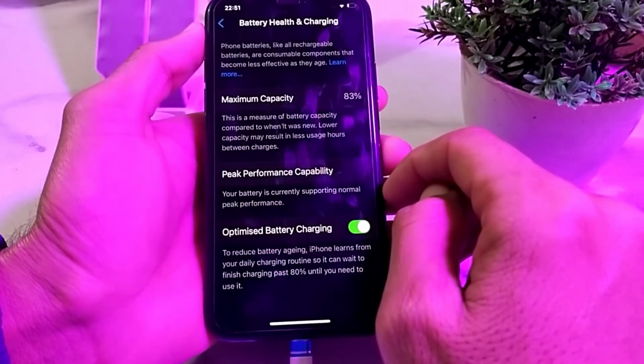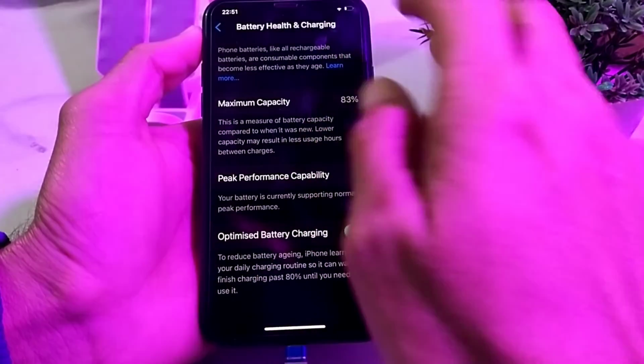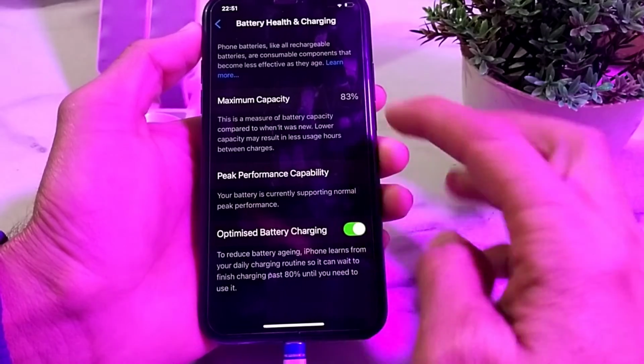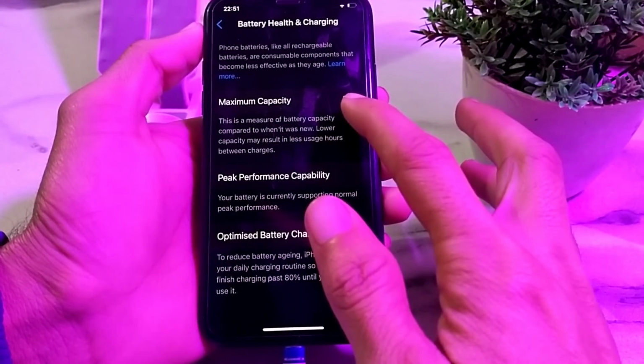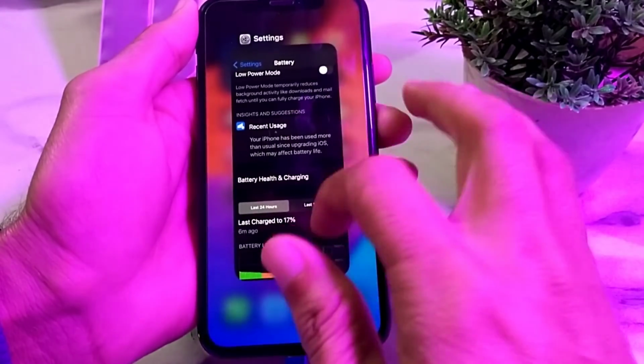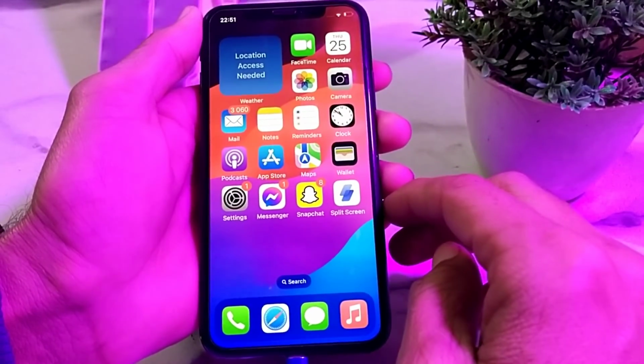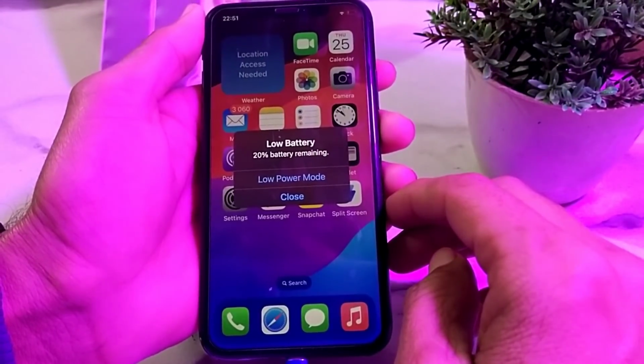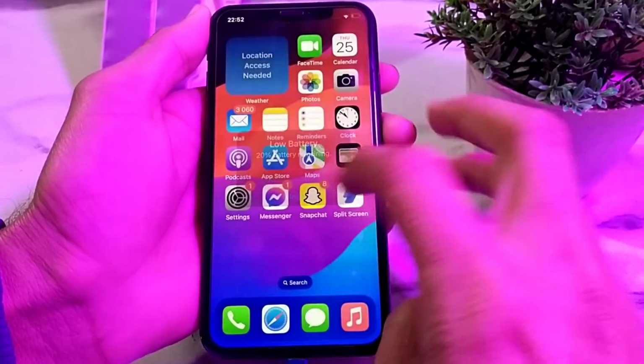Here you can see that the notification has disappeared from my iPhone device, and you can see the battery health on my iPhone or iPad device. So in this way, if you are getting that type of notification when you check the battery health, you can make that notification disappear on your iPhone or iPad device.